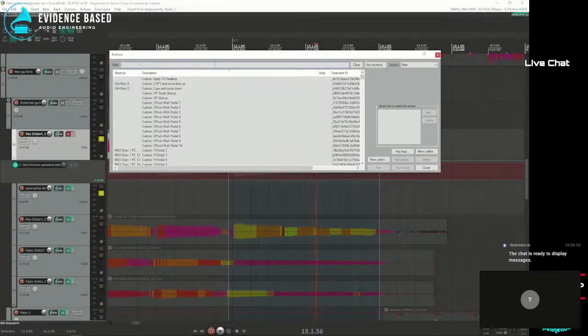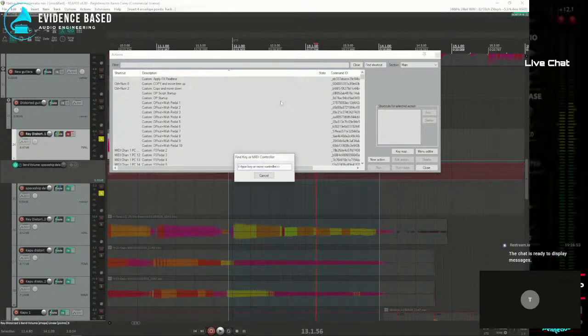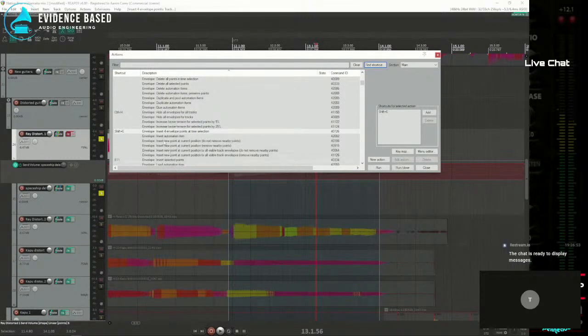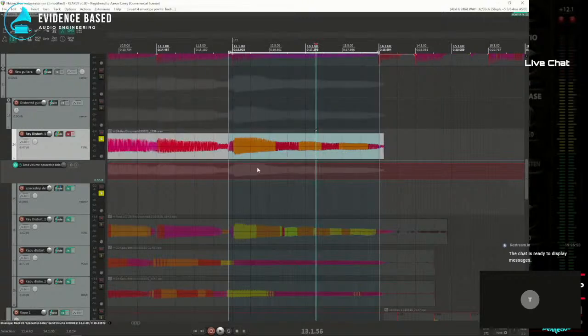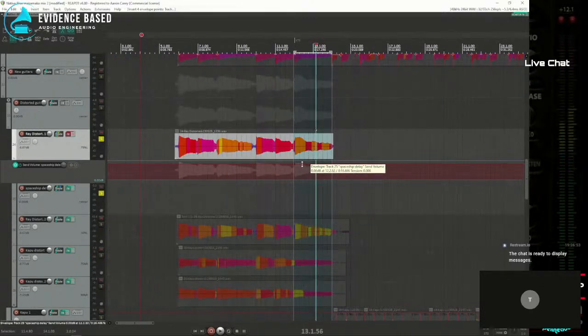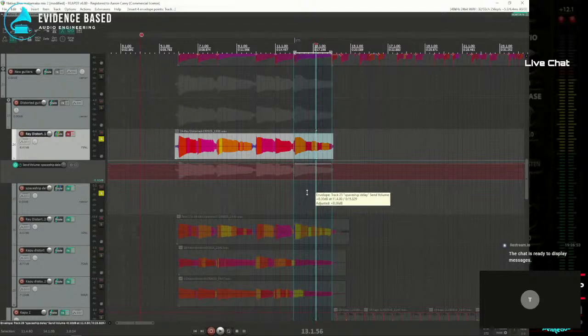Go to actions, go to find shortcut. I'm going to go Shift E. So it's called envelope, insert 4 envelope points at time selection. This isn't always what you want, but it can be real handy. Because I did that, instead of having to add a bunch of points, I can just grab this and it's already a square here. You don't really want it to be a square.